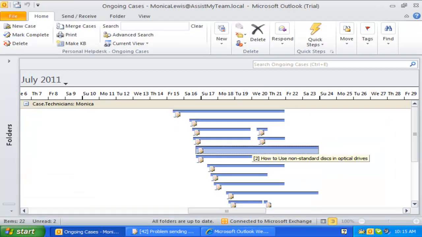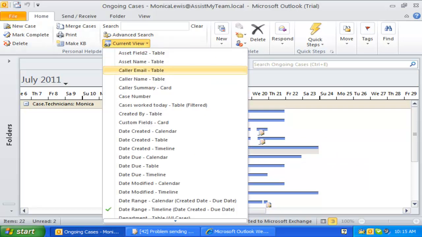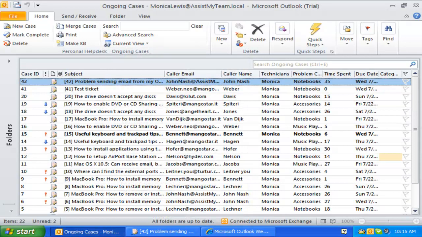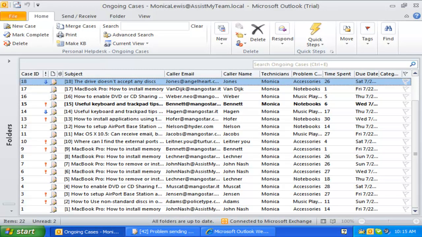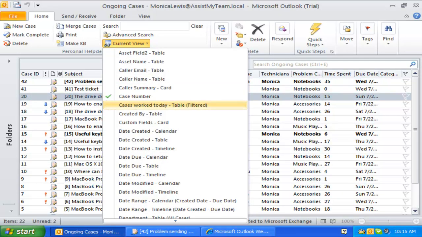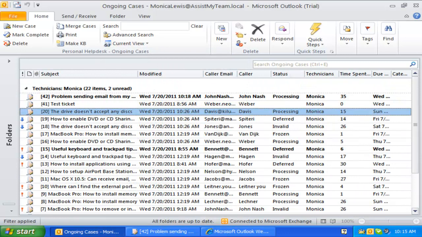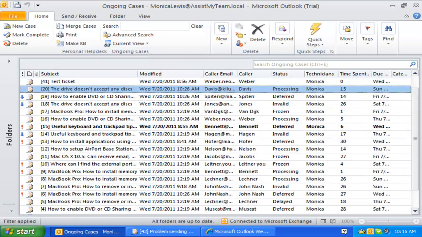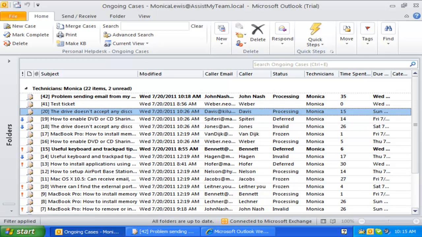For instance, here you will see the timeline on which support cases are created and due. This case number view sorts the cases in the folder by the unique case number value in descending order. This Cases Worked Today view only displays the support cases that were worked on or modified today. This is useful to keep tabs on the progress of the recent cases.